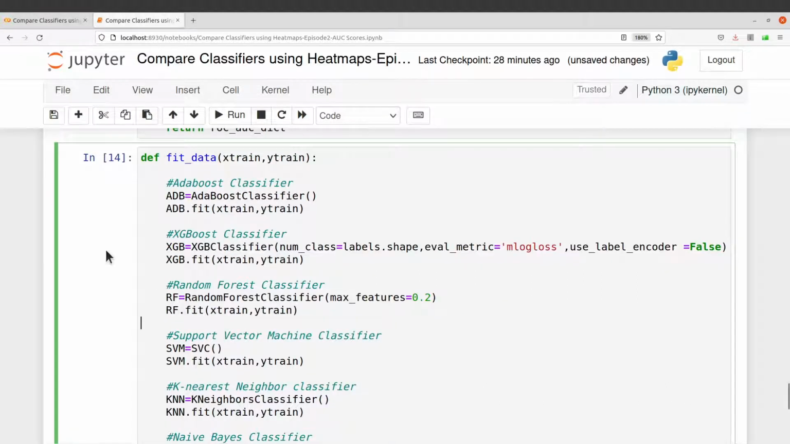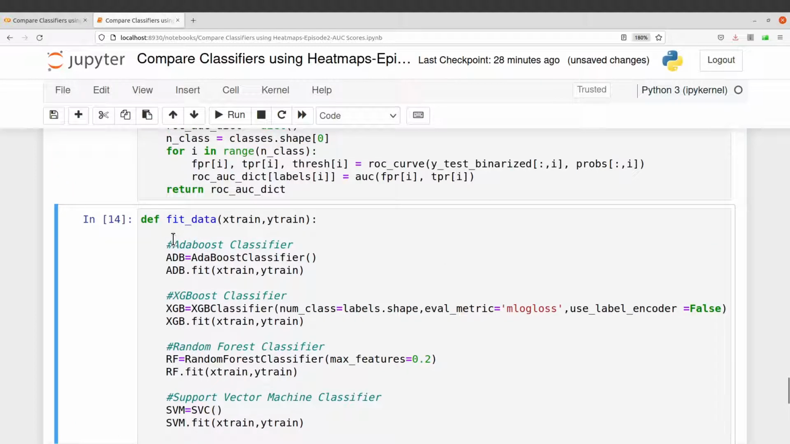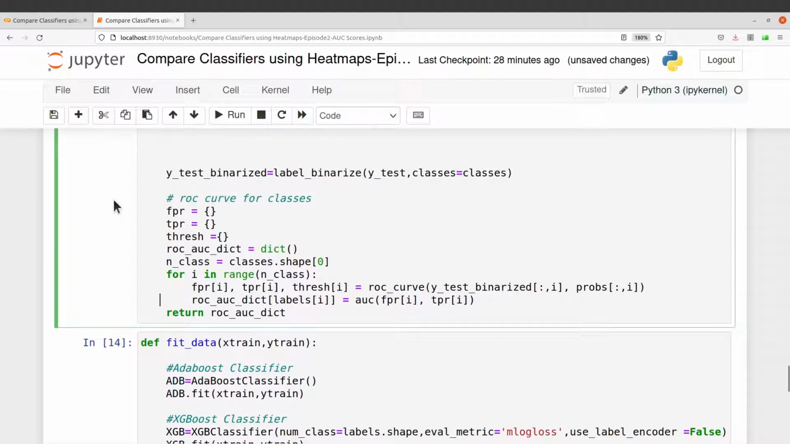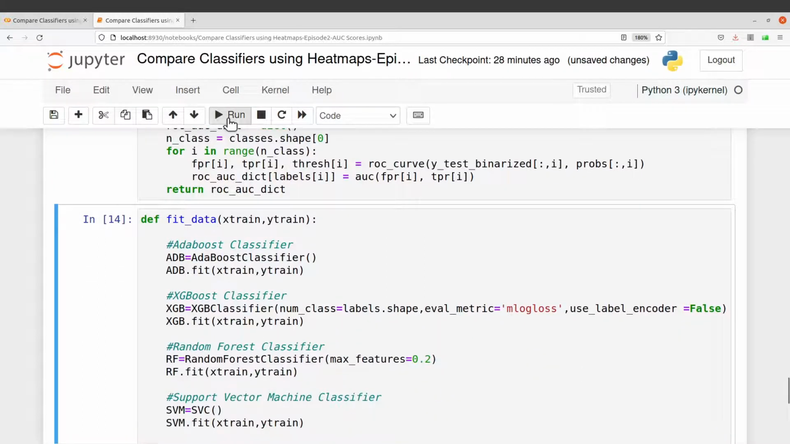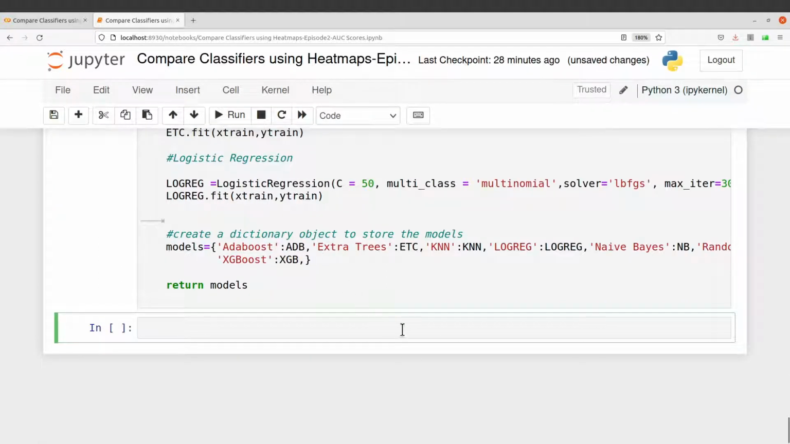So I'll run this cell to also get that function. Actually, let me start from here. Let me get this one first and then get this one also. Perfect. So I now have my functions created. Okay, now we are going to proceed.